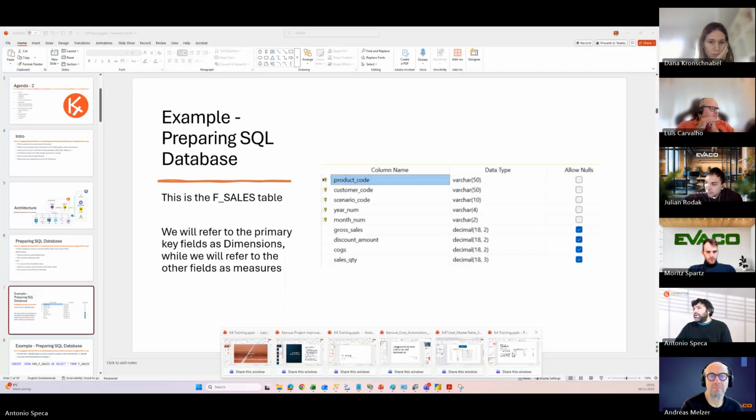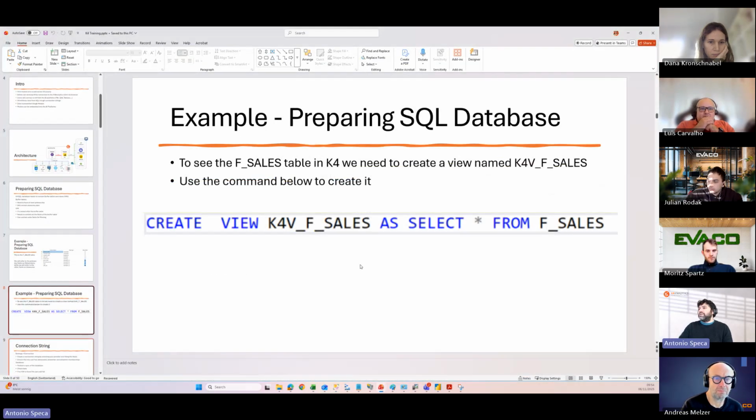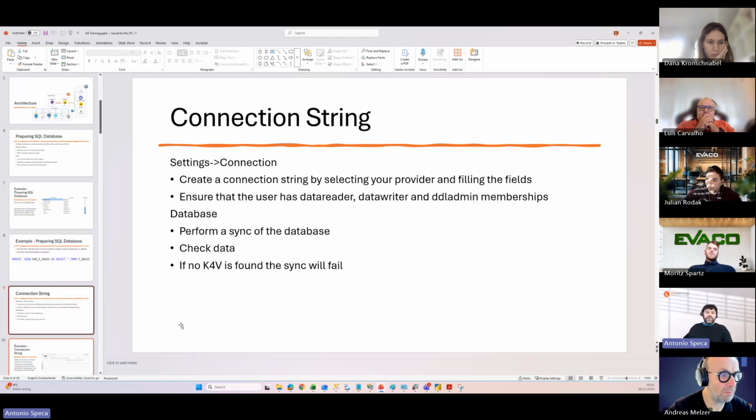So we executed this script. This is the most basic script you can use. And now we want to connect to this database. To connect to this database, we go in the settings area of the studio. We select our provider, in this case, SQL Server, and we fill all the fields to connect to the database. Okay. We need to perform a sync of the database and check the data.